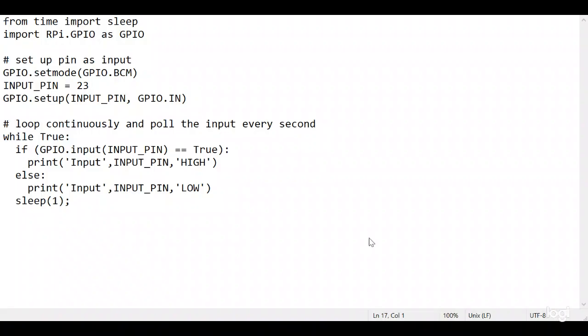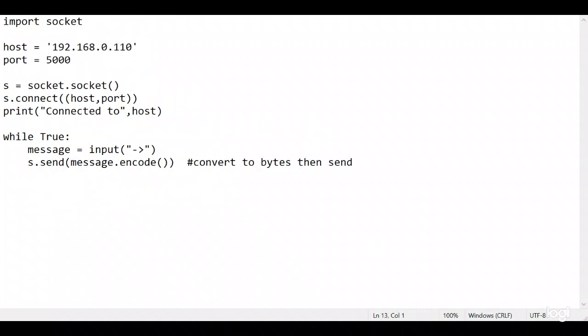Okay, now at this point you might be wondering, I have a program that reads the GPIO and does something with it, and I have another program that you just showed me that sends a client message over to a server. How in the world am I going to turn these into one program that runs at the same time? So let's take a little bit of time to look at that.